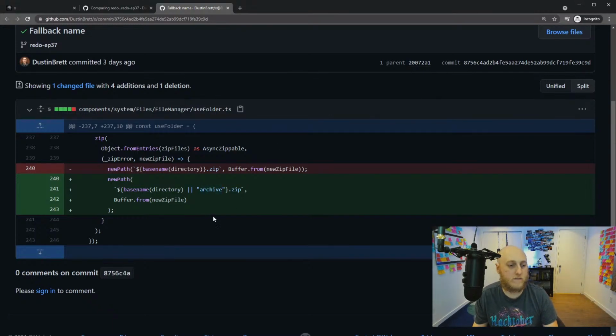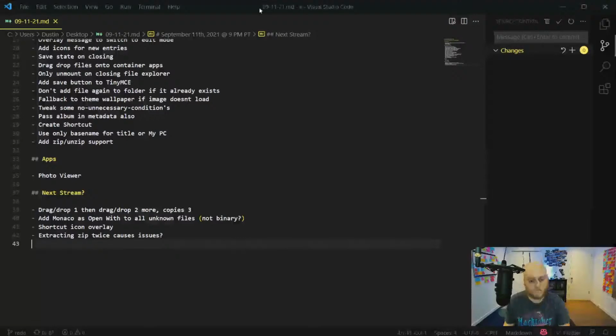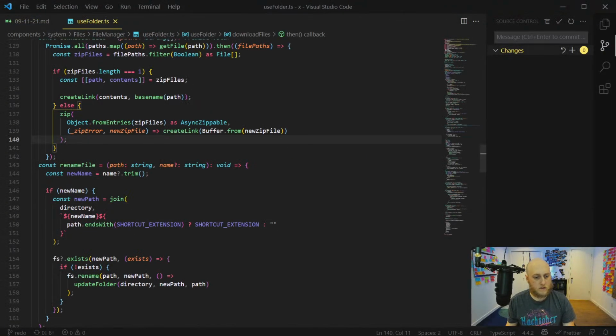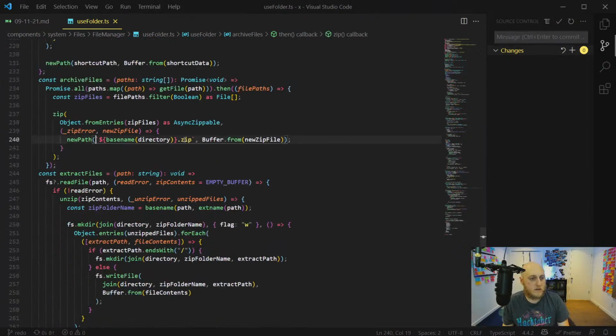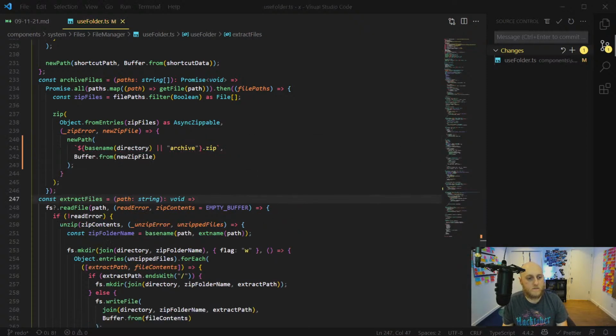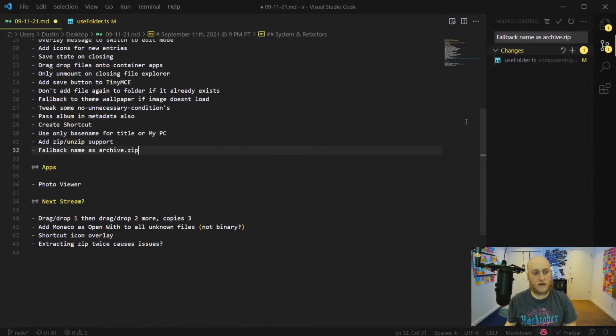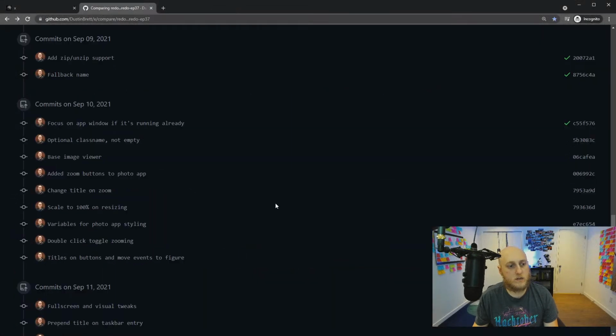So now I have archive, basically. Otherwise that didn't change at all. So let's just go in and tweak that. What is that line? This file is getting very bulky, but I'll change it another day. There we go. So base name or archive. Oh, we got two commas there. That's wrong. So we'll say fallback name as archive.zip. That gives a little more clarity as to what kind of fallback name we're talking about here in our commit message.